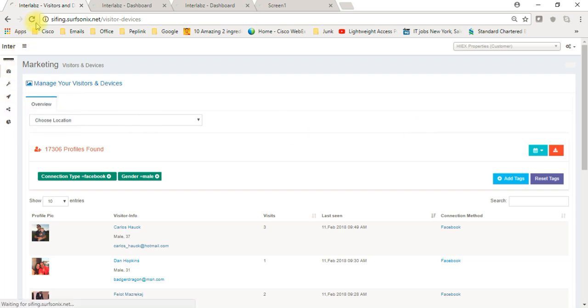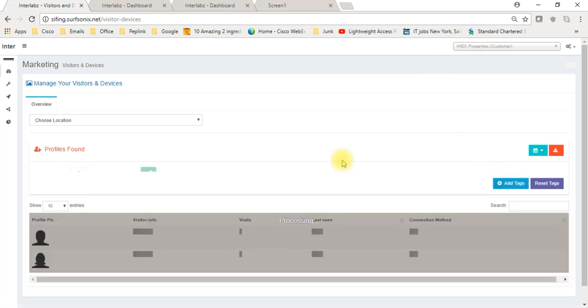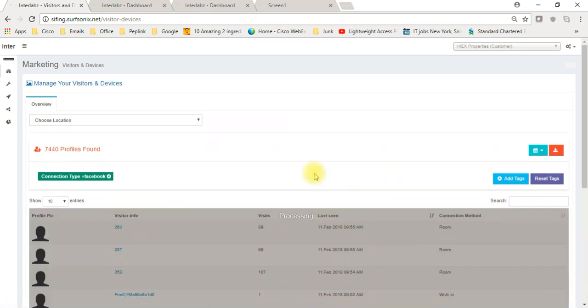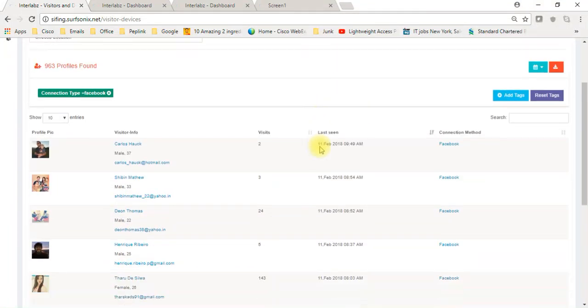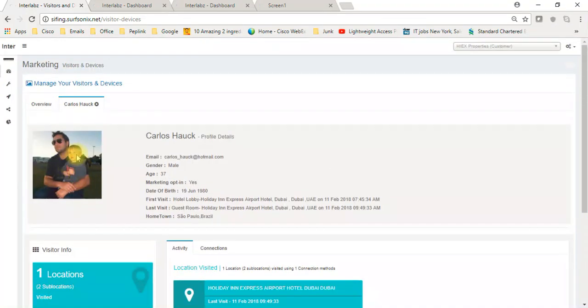One second, let me show you. See, now it has filtered down to 963 profiles found. If I filter it more, it will reduce further. Now if I go to the first one, I will be able to see the guest profile picture and the guest email address, and a reminder that these are all public info, not private info, and all of these come from the Facebook server.